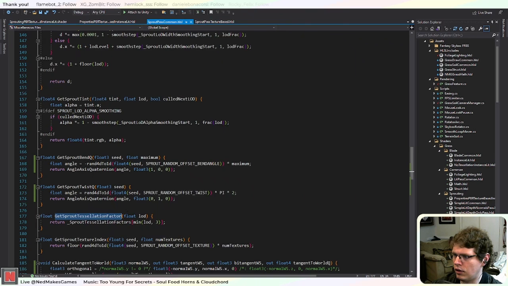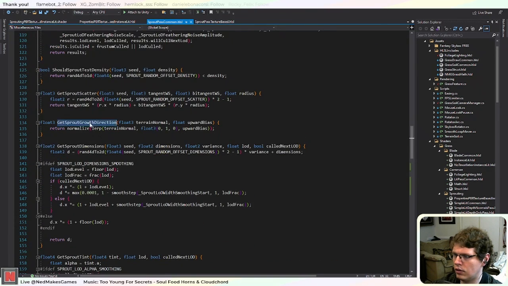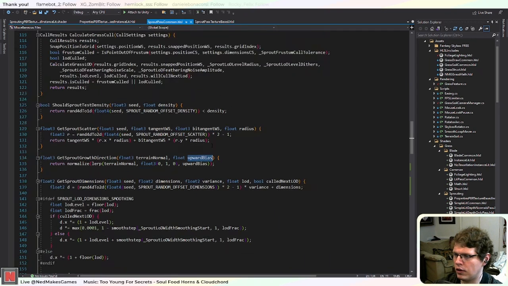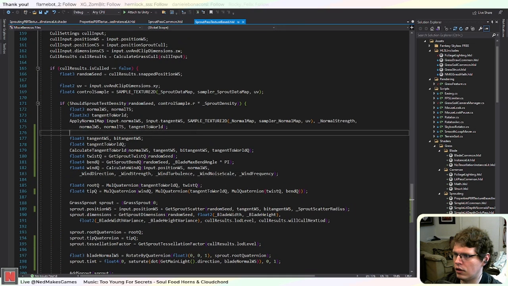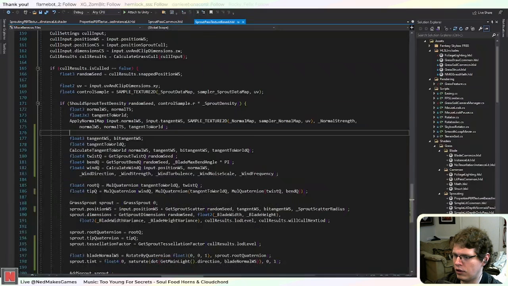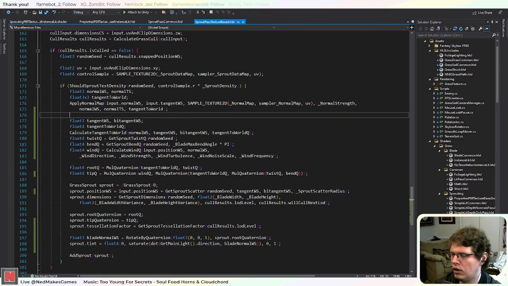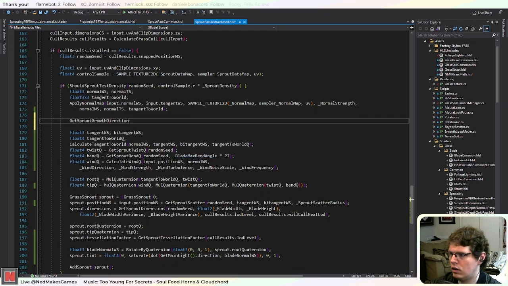Okay, I guess one other thing I wanted to do is we have this growth direction, so you can add like an upward bias and then so that grass that's on this angled terrain would still kind of grow towards the sky. So we would do something like this.